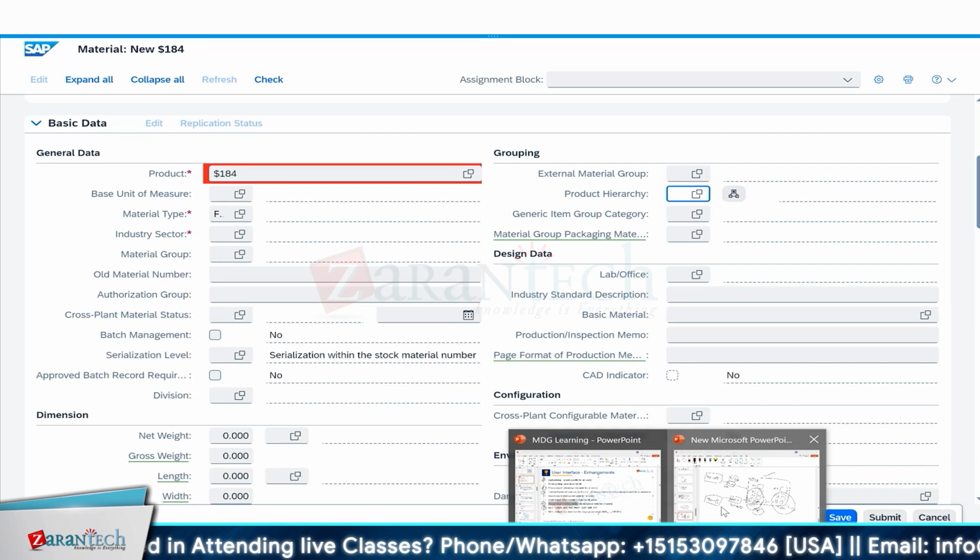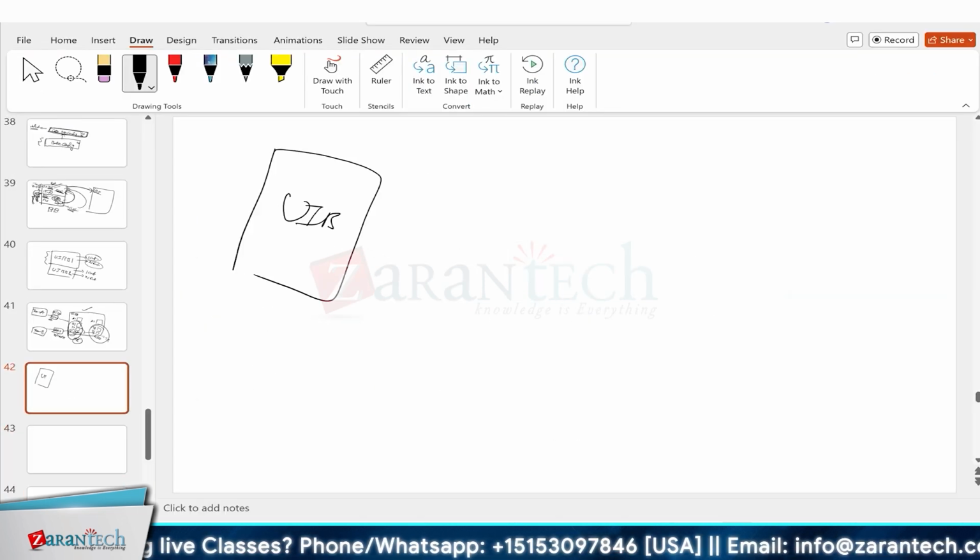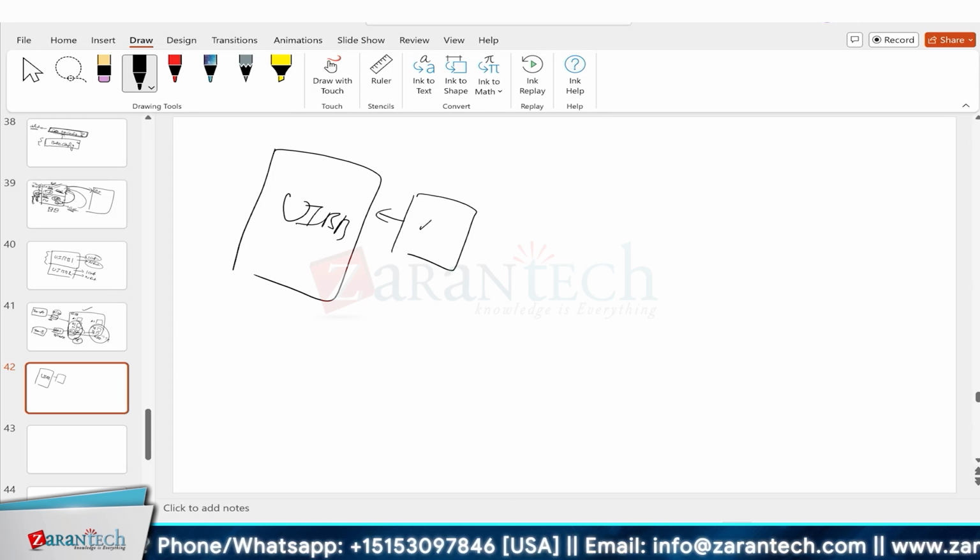If at all I have to show it in a visualization: this is your UIBB, which gets displayed on the UI. The immediate one for this is your feeder class. Your BADI will be somewhere here.